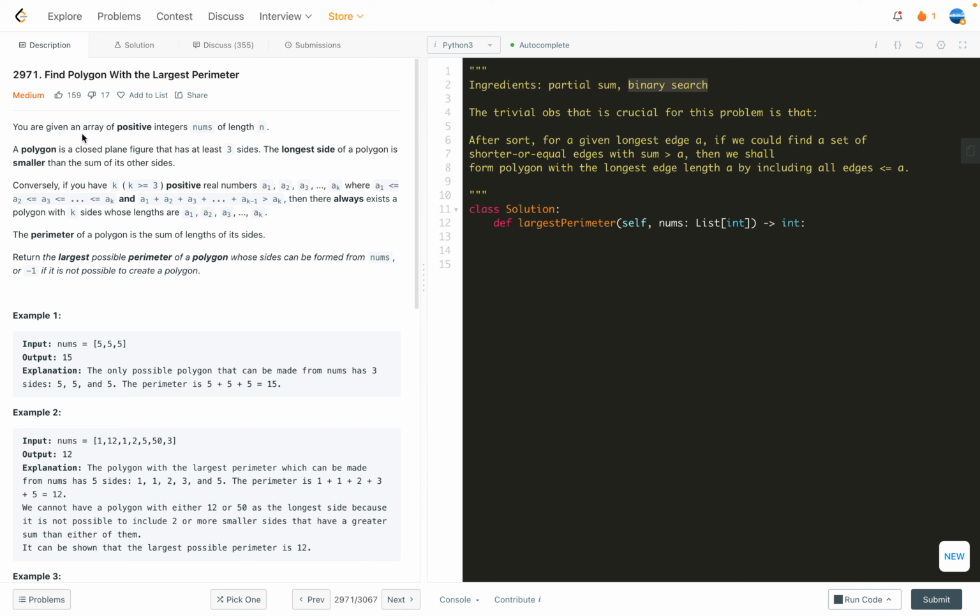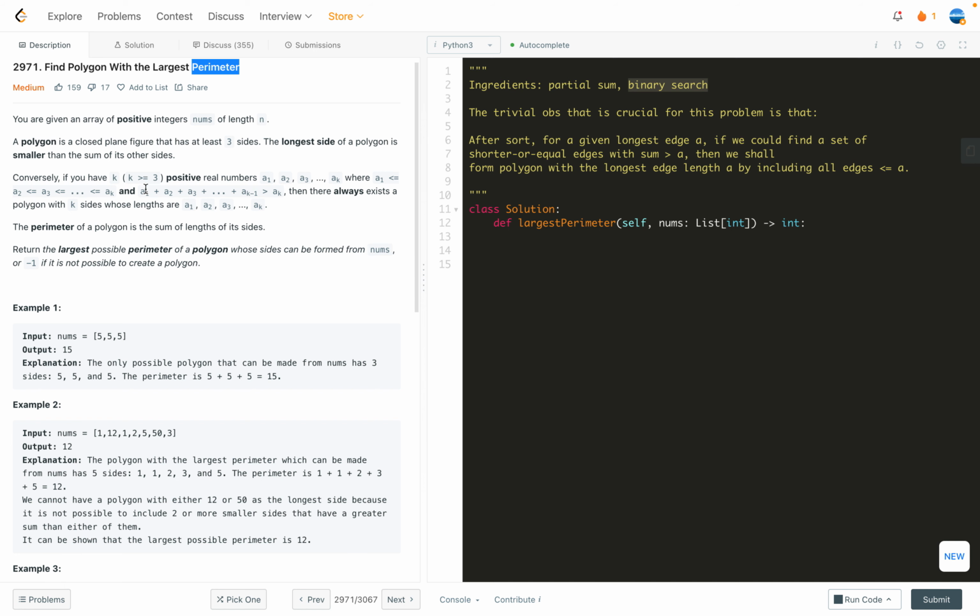So here we are given an array of positive integers called nums of length m. So we want to find the largest possible polygon perimeter, right? So in other words, the sum of the edge lengths. So here actually it gives us a condition, right? The longest side of the polygon is smaller than the sum of all the other sides.